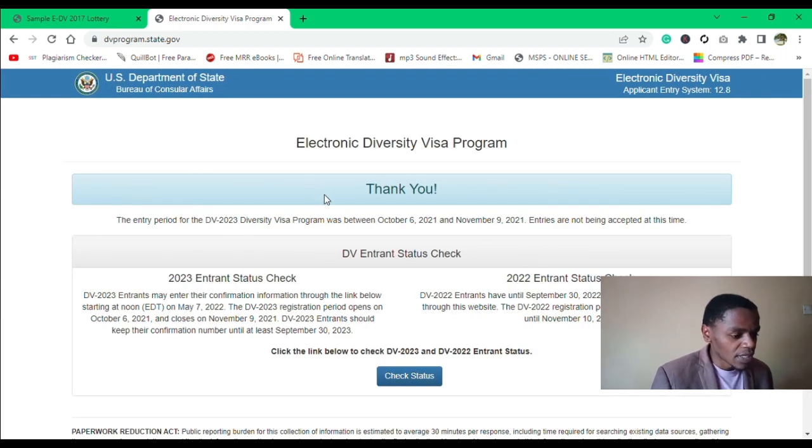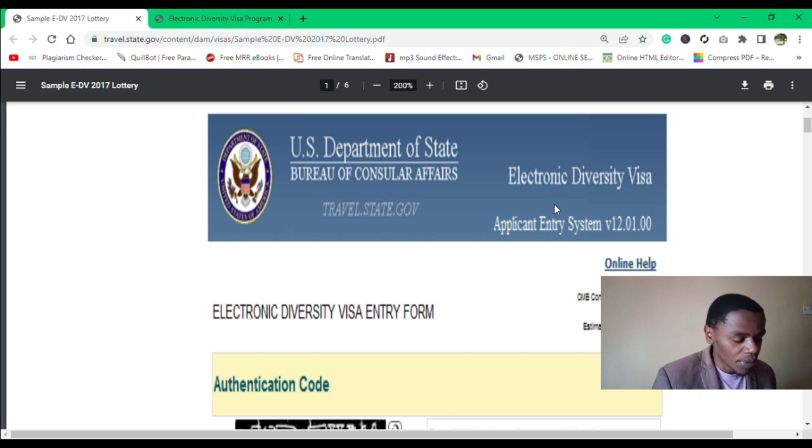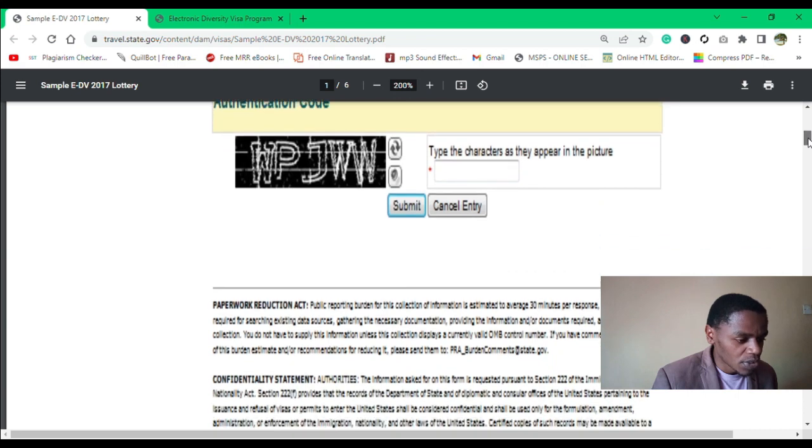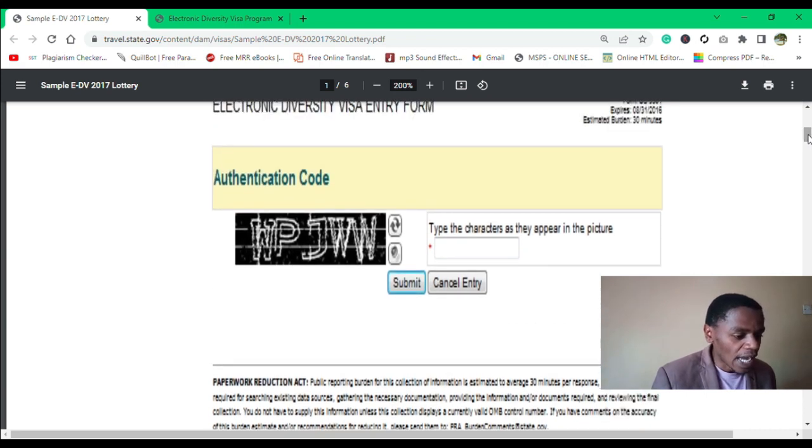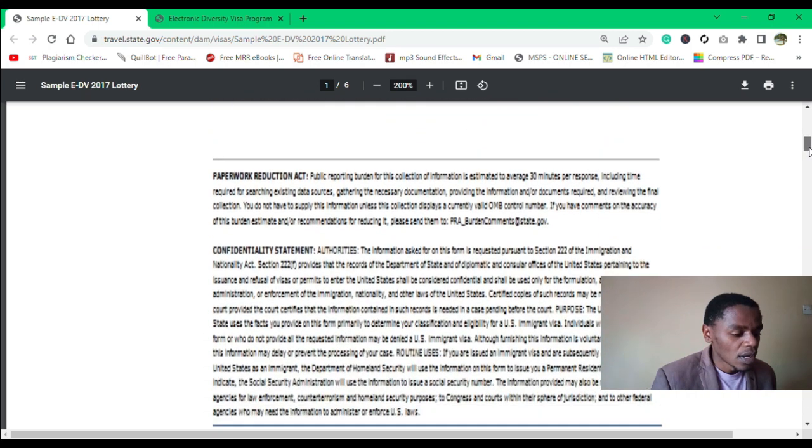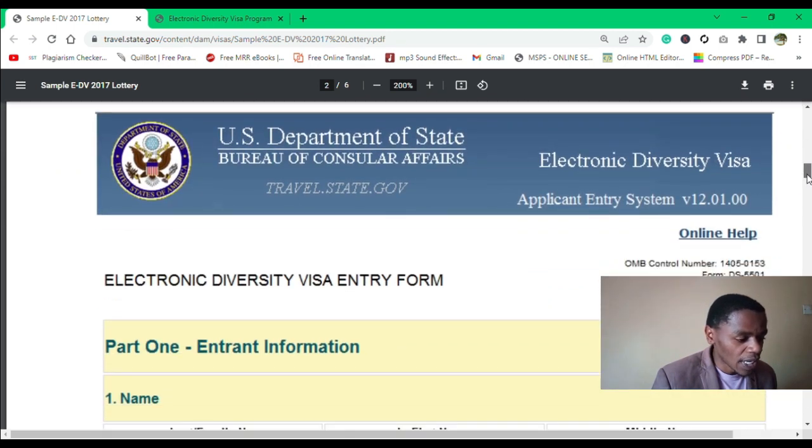At this moment that I'm doing this video, the period is locked for applications. But when that period comes, a page like this will appear. When you come down to this page, you'll find a given captcha. That captcha will be different from this one. You insert it here and then click submit. After clicking submit, this page will come.